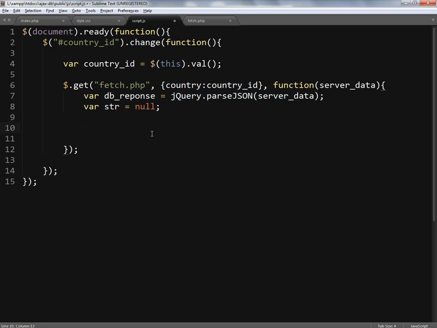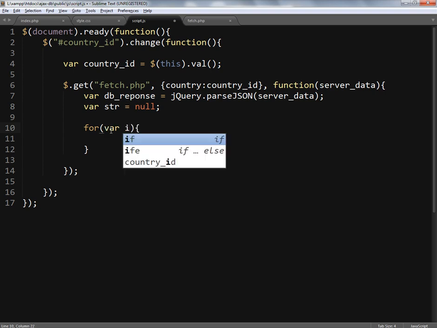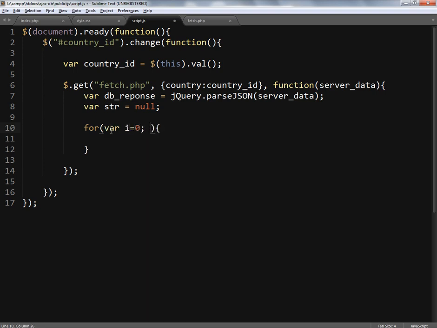So I have to display this data on my HTML page, and for this I have to use the loop because I have more than one value. So in this array, if I have 5 values, I'm supposed to display all 5 values. So the loop would be the best option to choose from. Var i, the initial value is gonna be 0, and i is less than db response dot length, and i plus plus.